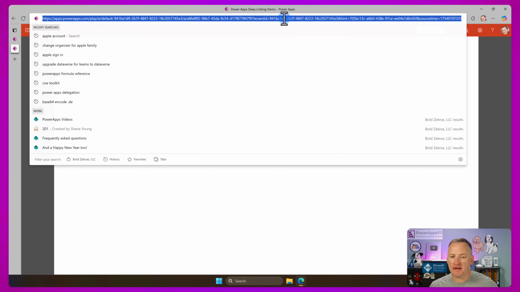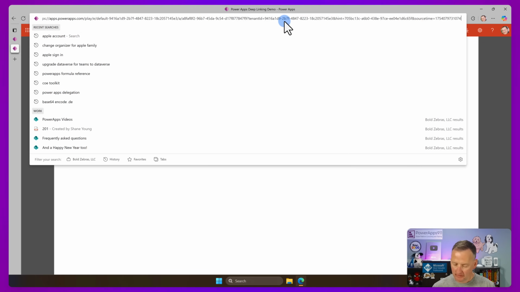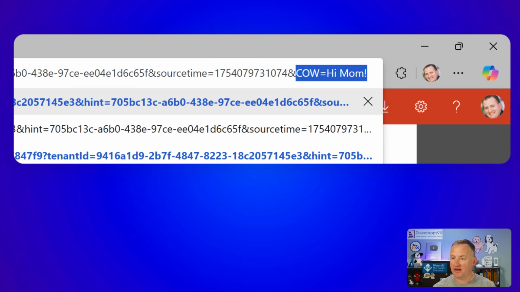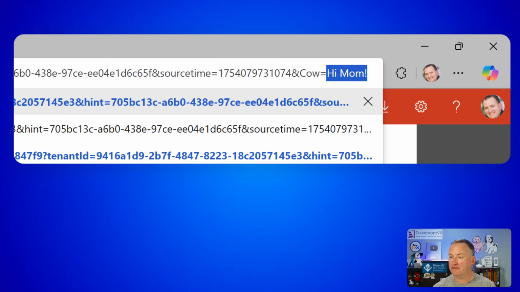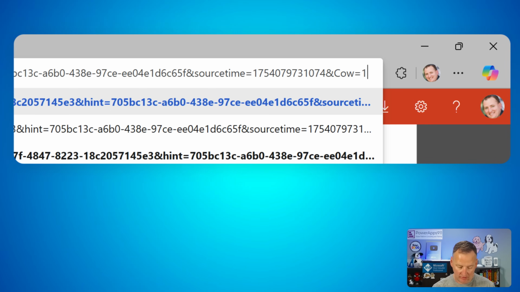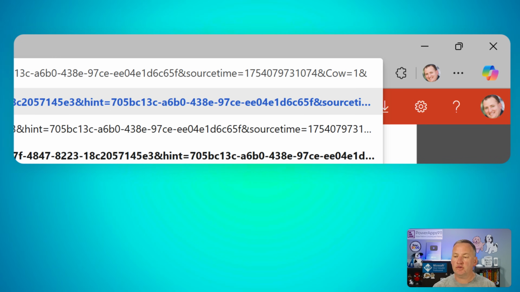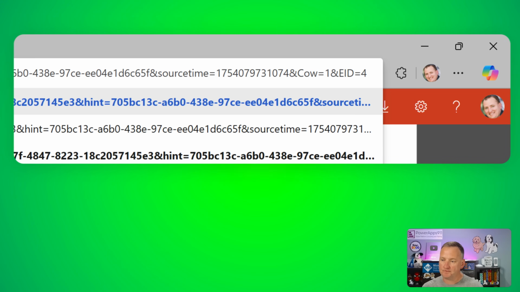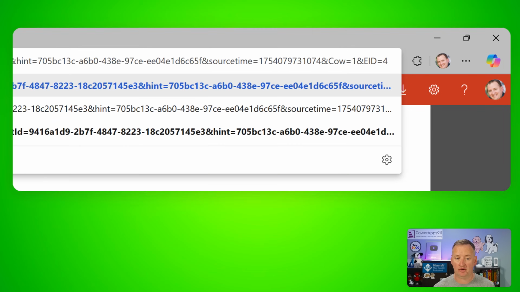And so we're going to go over here and go to the end, and we're going to have to put back in our pieces, right? So we had our whole ampersand, cow in lowercase equals 1, because we want to go to screen 1. And then we would do an ampersand again. And then we're going to do our friend EID, which we just created. And right now we want to send them to number 4. And so that should open up Chewy's record directly. Let's hit enter, see what happens.